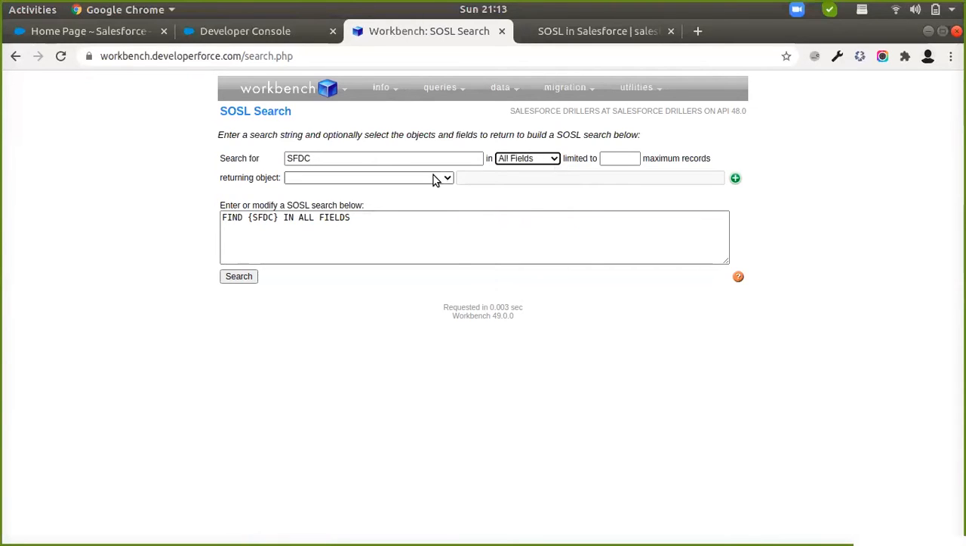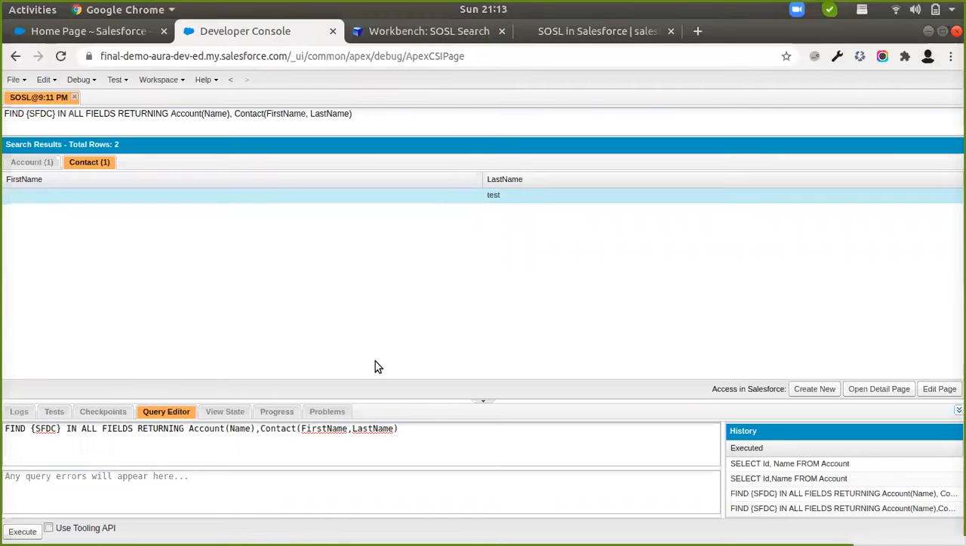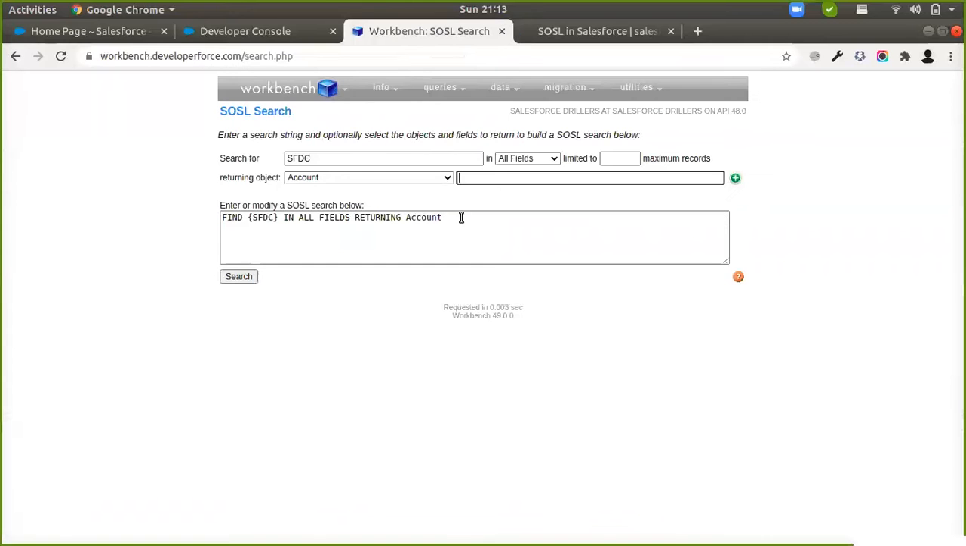And then you can specify whatever you are returning the object from. So it also has a query builder right here. So you see an example that we can mention that we are only searching on the name field, but if we don't mention this bracket name in here, we just mention the account, it will look for this SFDC value in all the fields on the account. So your SOSL also helps in searching for a particular value across all the fields on an object. This is its advantage over the SOQL.